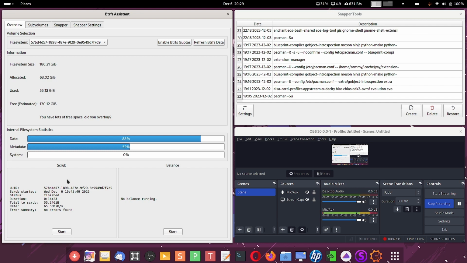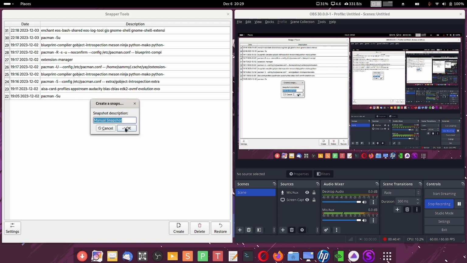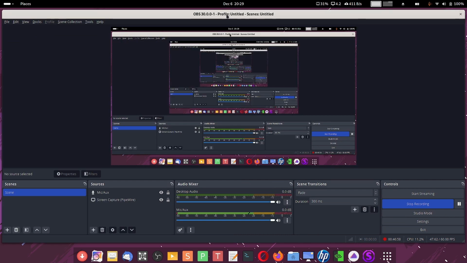Okay, so the scrubbing activity and balance activity of the BTRFS file system has completed. Now we will close this right now and create a manual snapshot. So now the manual snapshot has been created. We will close this. You can see here the timestamp is 29, 23, 12, 6. So it was created just now. Now we will close this.